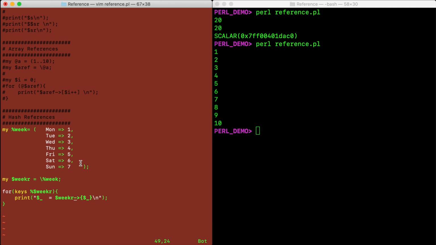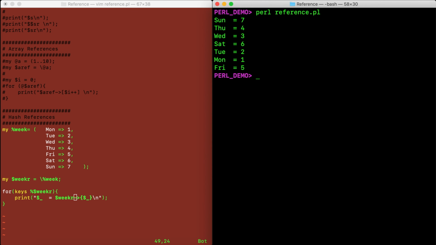So here basically this particular program prints all the elements of this particular hash. So the reference is $week_ref here. Okay, so as you can see here, it is printing out all the keys and values of this particular hash. Okay, so this is a simple example of hash reference in Perl.